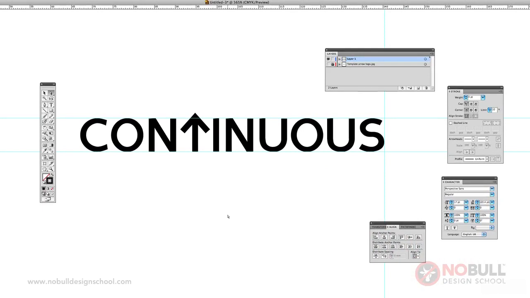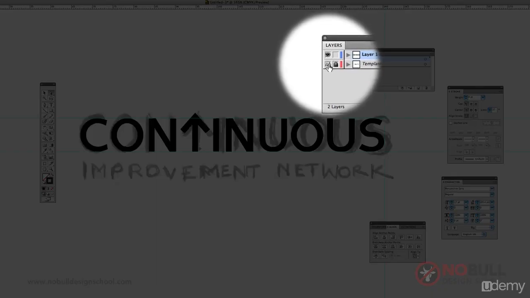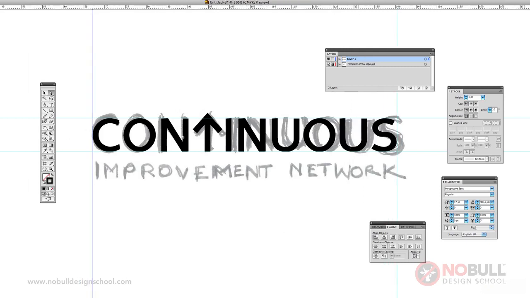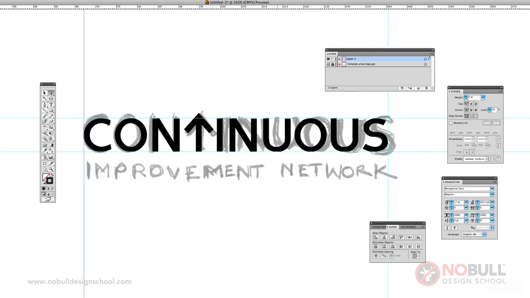Now I want to pull in the second word of the logo. So let's put the template on again just so we can see. And I want it to level up with both sides of continuous. So we'll pull some rulers in, just as we did before. Oh, there's one on the other side already, so that's fine. Let's move that over a little bit. And then type in the word improvement.